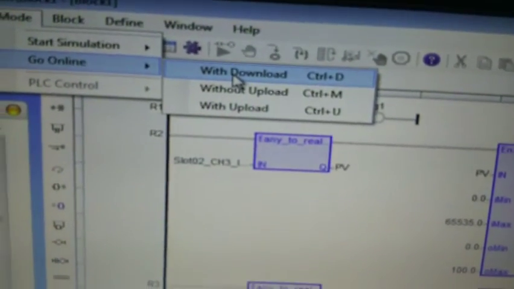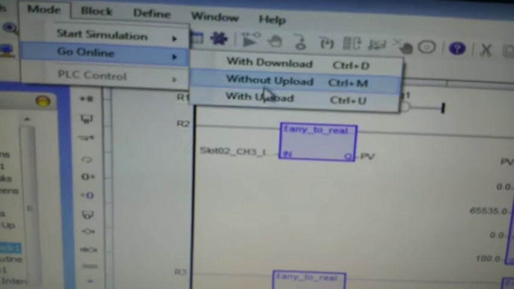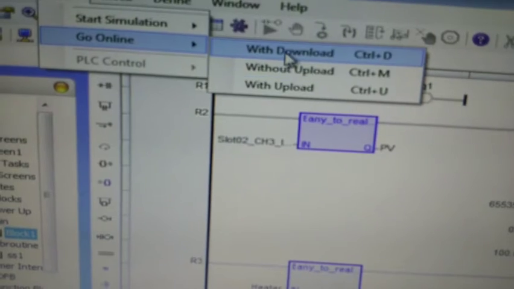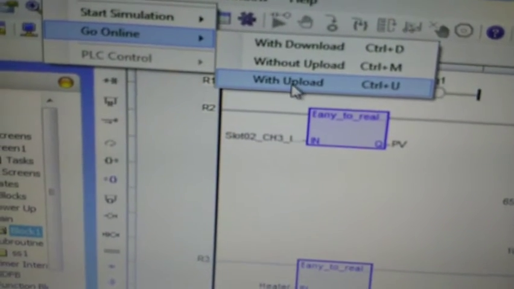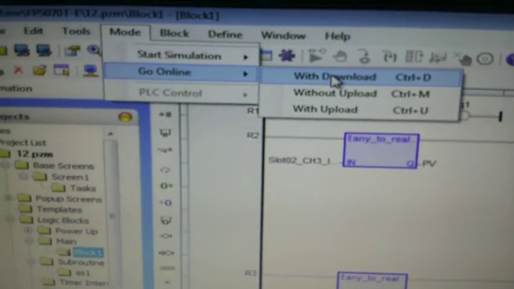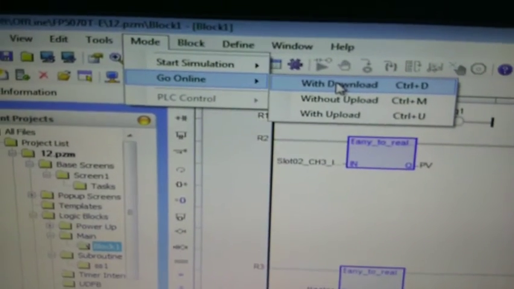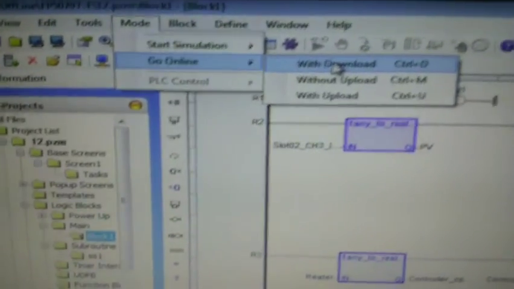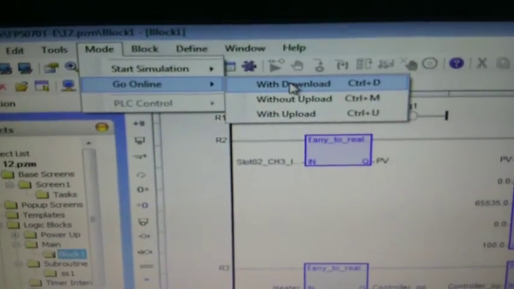There are options: with download, without download, with upload. This logic is going to be downloaded into the PLC, so we go to with download.